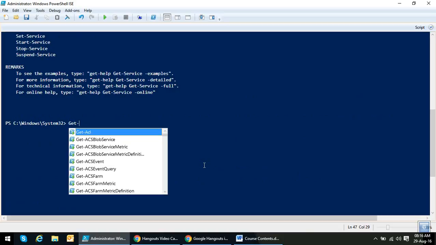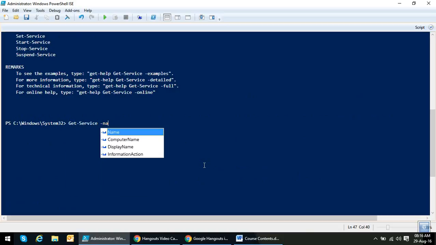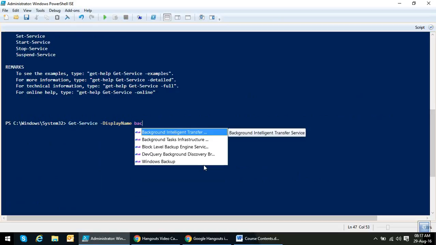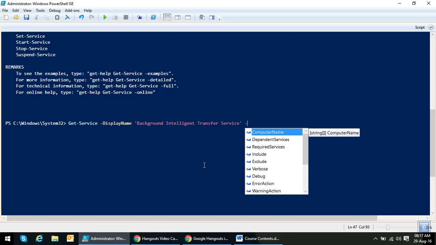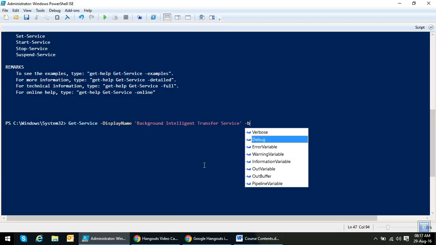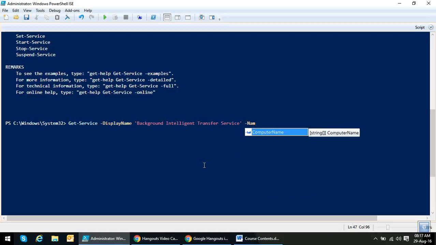Like when I say Get-Service hyphen name, let's go with display name. Background Intelligent Transfer Service is the display name, and the name of that service is bits. So if I use both together, hyphen name, first thing that you should notice is it is no more showing hyphen name parameter in the IntelliSense, because that parameter is no more available once you use that mutually exclusive another parameter from a different parameter set.